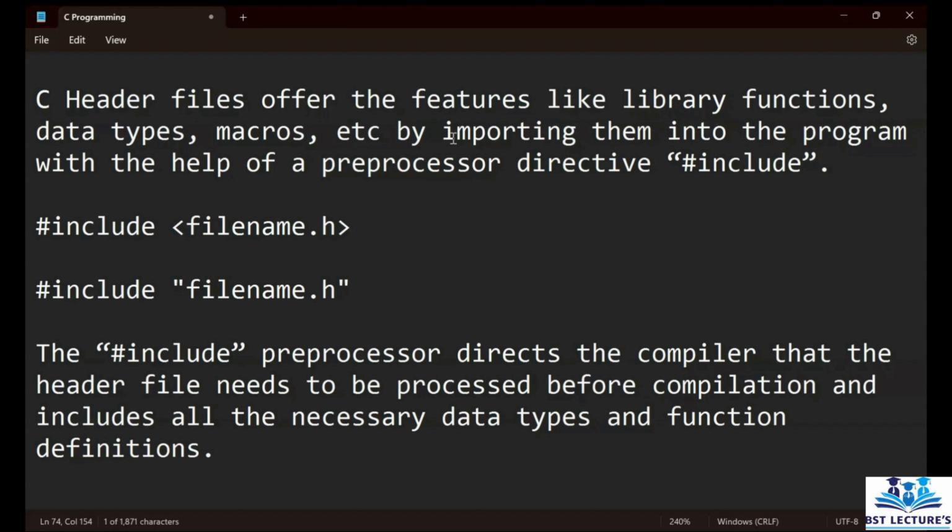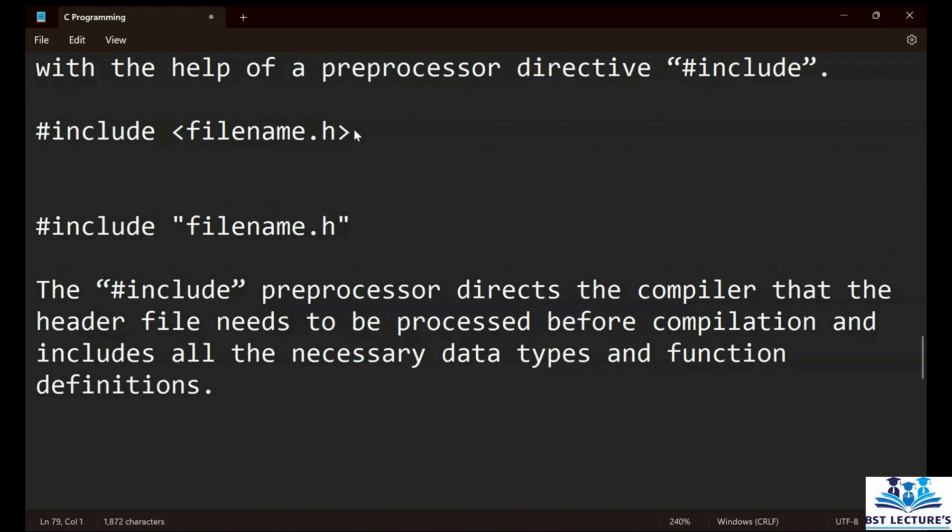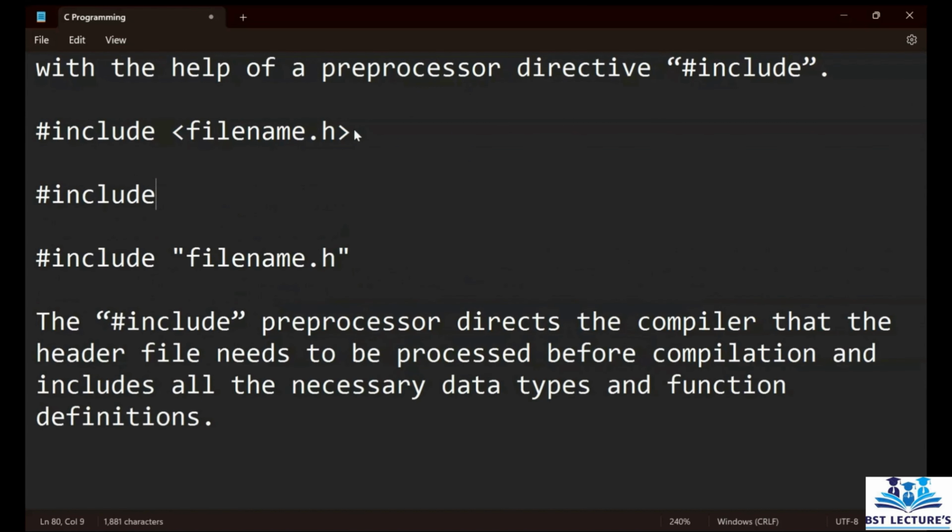And this preprocessor is used to import all these features from the library functions. Next, the syntax of the header files is #include and the file name .h. First, suppose #include stdio.h. This is the basic one everyone knows. This is the standard input and output header file, which consists of functions like scanf and printf, the basic input and output functions, right?